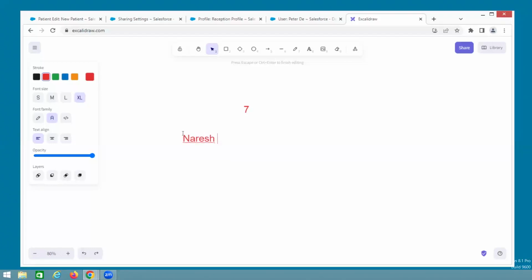Now Naresh, how many records? Naresh has 5 records. But he is able to see how many records? 7 records. What about the other guy, Peter? Peter, how many records? 2. If there is no OWD, then he is able to see 7 records. Right? Now the first situation.